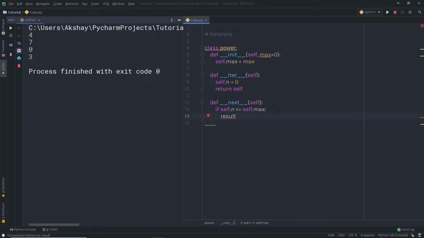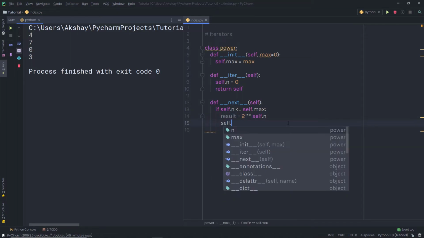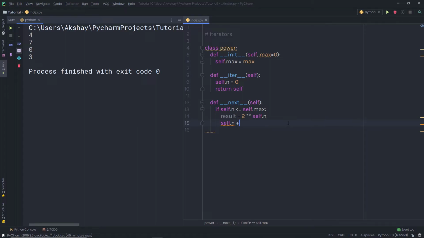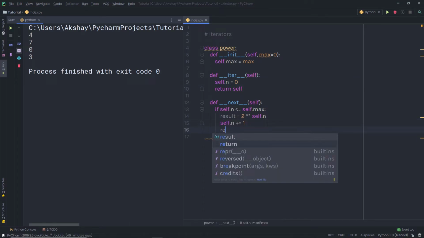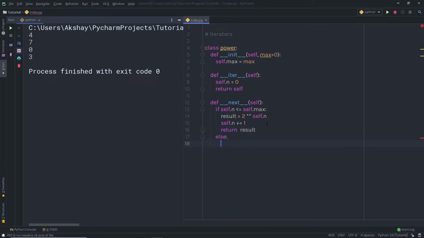In this if block, I'm going to create a variable result is equal to 2, then specify double asterisk, and then specify self.n. So using this asterisk, I'm going to get the power of this n and store it in this result variable. Down here I'm going to say self.n plus equal to 1. I'm going to just increase the value of this n by 1. Just after that, down here I'm going to say return result, and in the else part I'm going to just raise stop iteration exception. So when the object reaches the end, I'm going to just call this stop iteration exception.